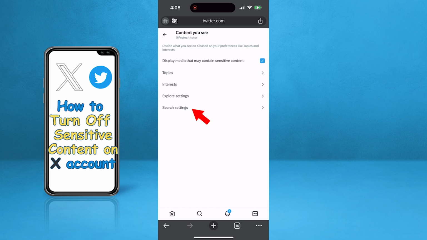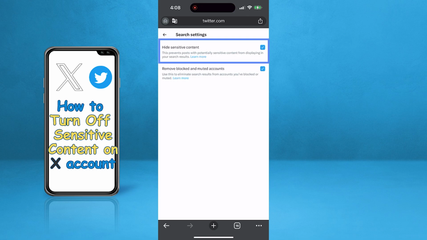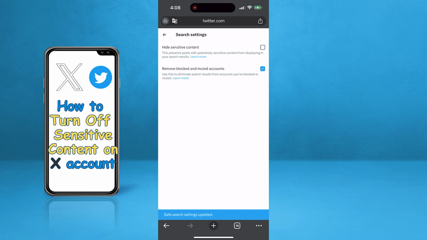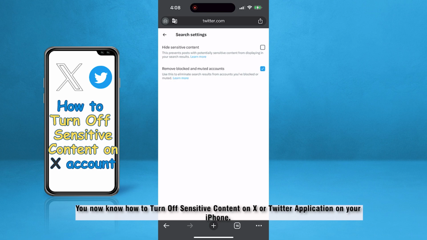Head to Search settings and you'll see the Hide sensitive content option. If this option is enabled, you have to uncheck the box beside the Hide sensitive content option. Now, the media that may contain sensitive content is enabled, and there you have it. You now know how to turn off sensitive content on the X or Twitter application on your iPhone.